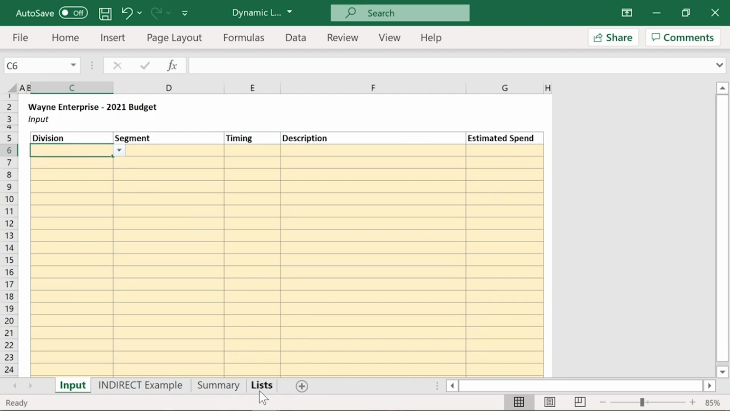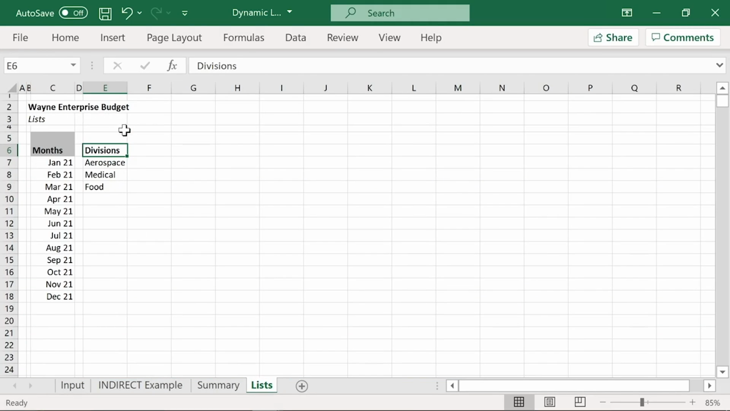Navigate back to the Lists tab. We want to create a named range called Divisions, which refers to our 3 divisions. The easiest way to create a named range is to select the range you'd like to name, and then in the upper left corner, simply type in the name. In this case, we want to call this range divisions.